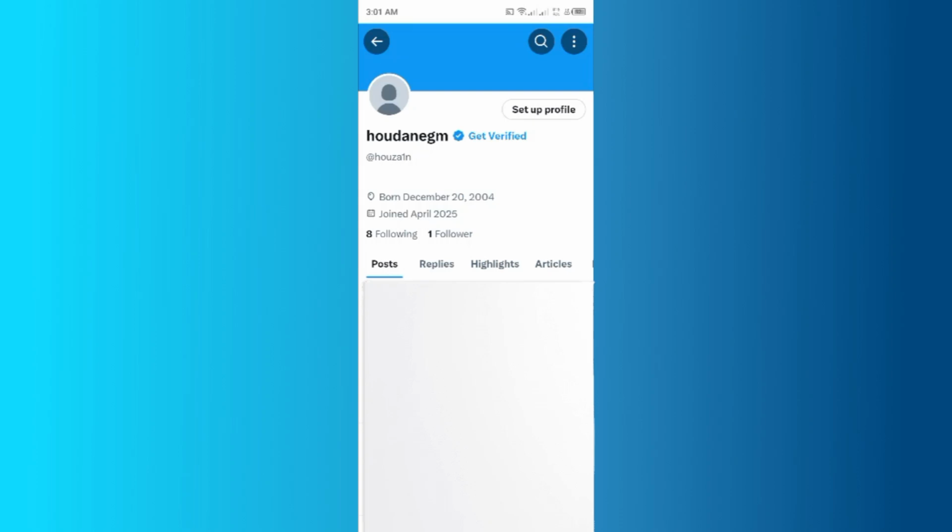How to verify your account on X, formerly Twitter. With the latest policy and legal updates, it's becoming essential to verify your X account if you want to access certain types of restricted content. Here's a simple step-by-step guide to help you do just that.